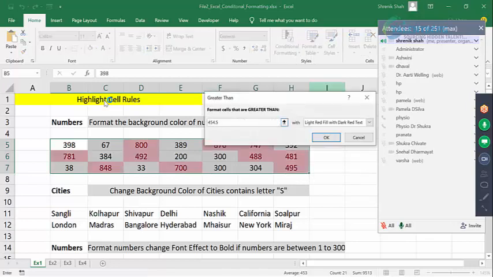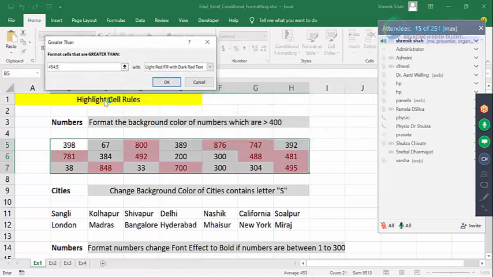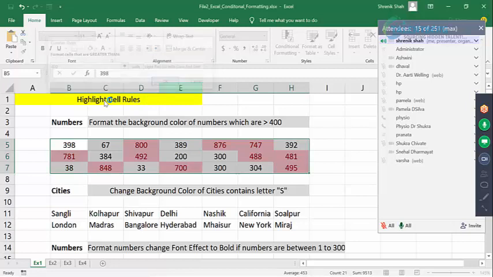Now what value here to compare? I click this dialog and keep somewhere here, and see the greater than 400 is the equation. So I type greater than 400. So here I can choose the different cell color. I can choose light red fill, or yellow fill color, green fill color. So I can choose here any color. I like to select red fill, and I'm clicking on OK.